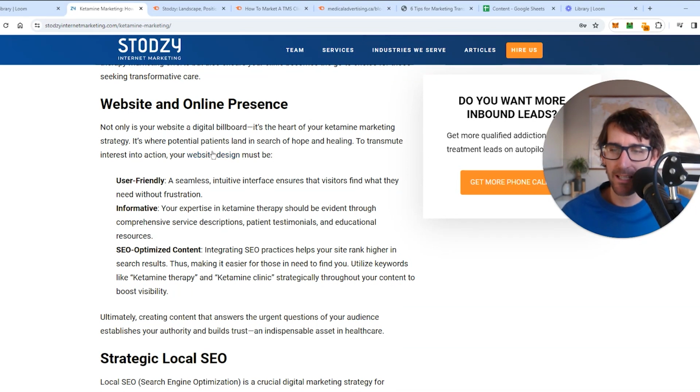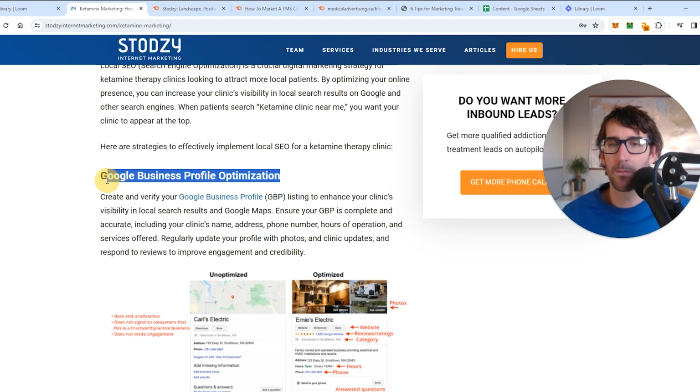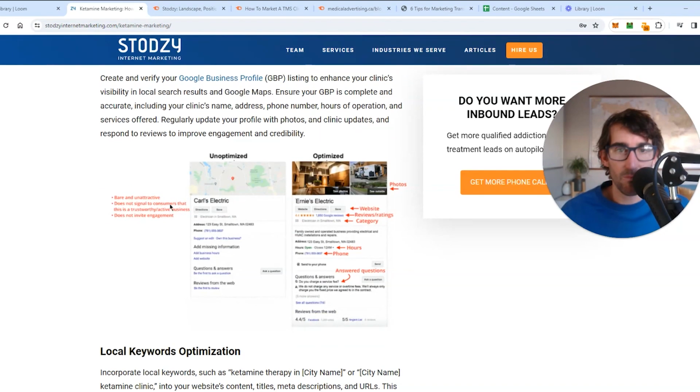You want to make sure you internal link, right? So in the article, there's going to be links to other pages in Stasi. You also want to make sure you send outbound links. So in the section where we talk about Google Business Profile Optimization, obviously I'm going to link to the part that Google explains what a Google Business Profile is. I use screenshots.